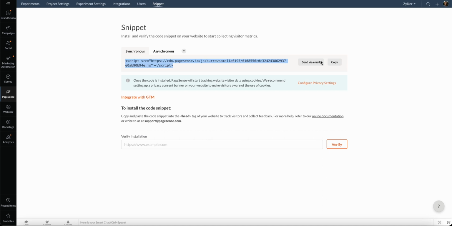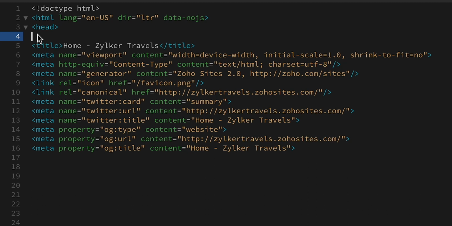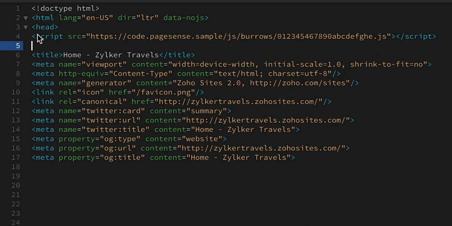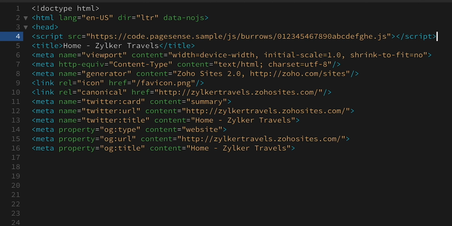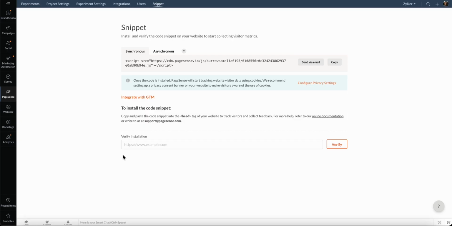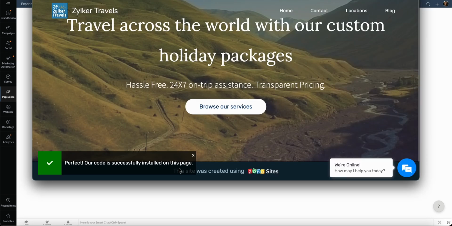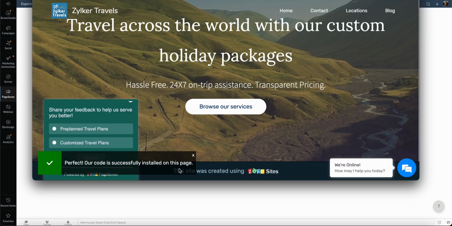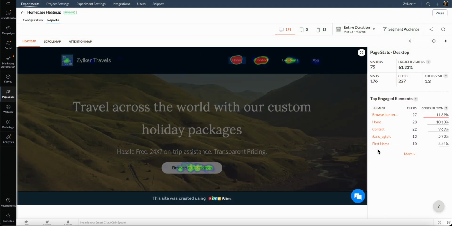You can also send it to your webmaster via email. Go to the head section on your website's source code and paste it at the beginning. This is a one-time process and it will automatically be updated for all experiments within a project. Once added, enter the URL of the website to verify the installation of the tracking code. You will see the confirmation on your website. That's it. You're now ready to start collecting visitor metrics and boost website conversions.